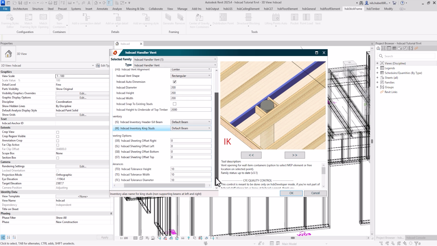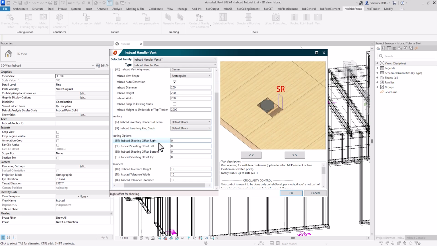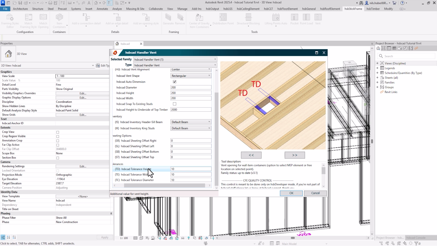You also have the option to set up offsets. You can set up these offsets for the sheets for all the single positions, so left, right, top and bottom. You can also set up the tolerances, and you can set them up for the different parameters, for the different dimensions that you can use for the opening. So for the height, for the width, and for the diameter.